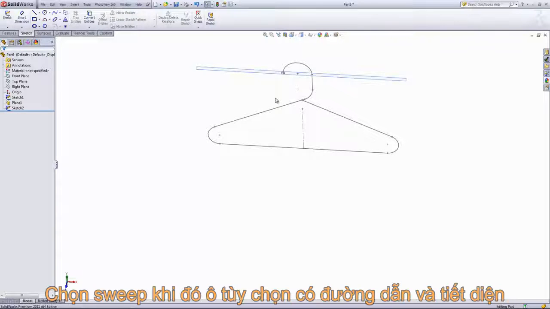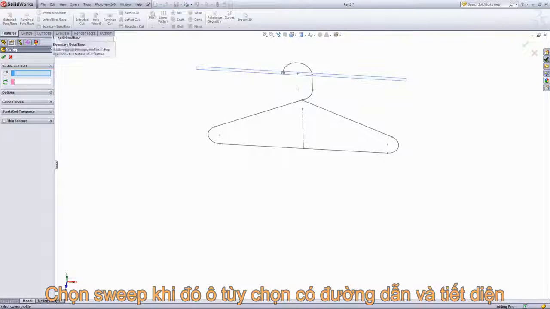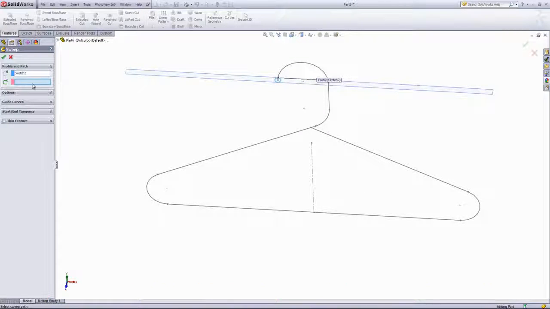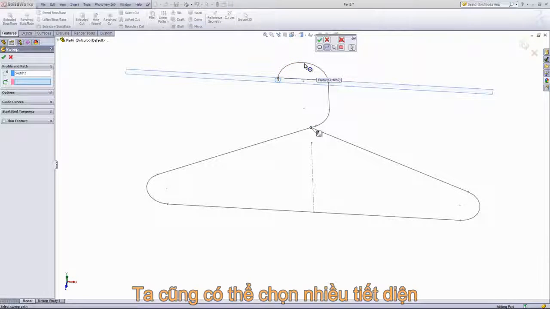And from there, we're going to come into the Features tab, choose Swept Boss Base, and you see that it has two options there, Profile and Path. And the profile here is highlighted, and the path is highlighted as well, so you know which one is which. I'll go ahead and select the profile, and then I'll attempt to select the path. Now generally when I select a path for a sweep, it'll select the profile by itself, but when it sees multiple profiles, it brings in what's called the selection manager.